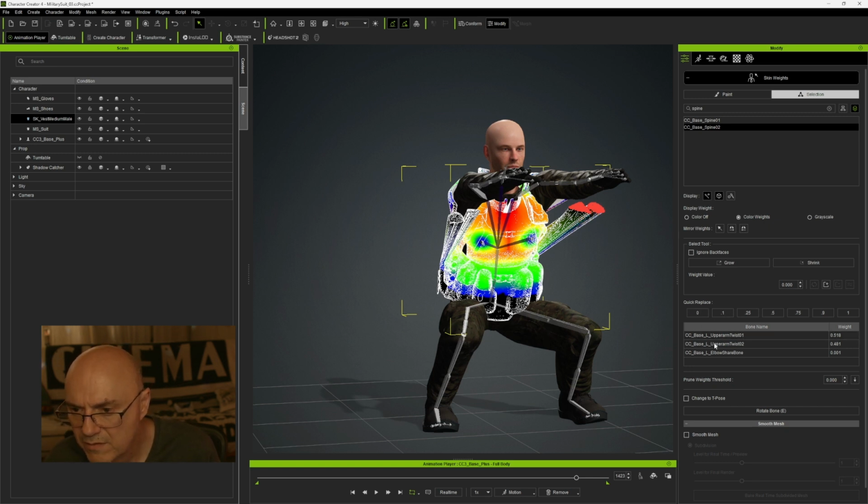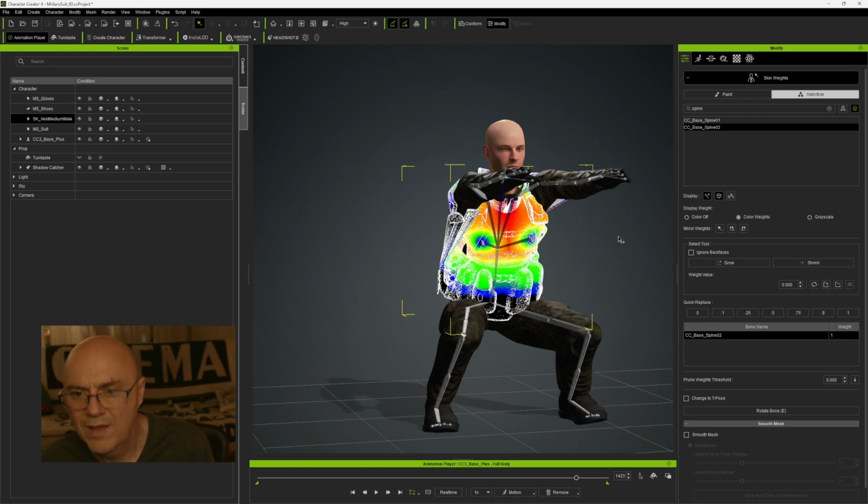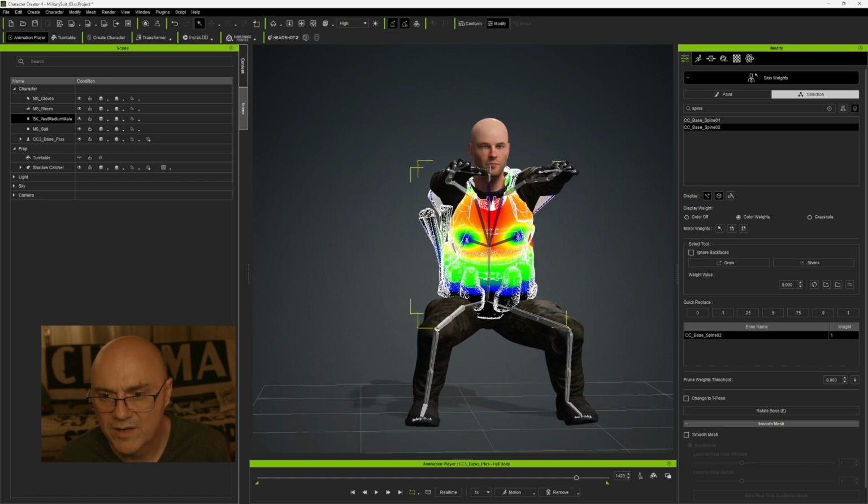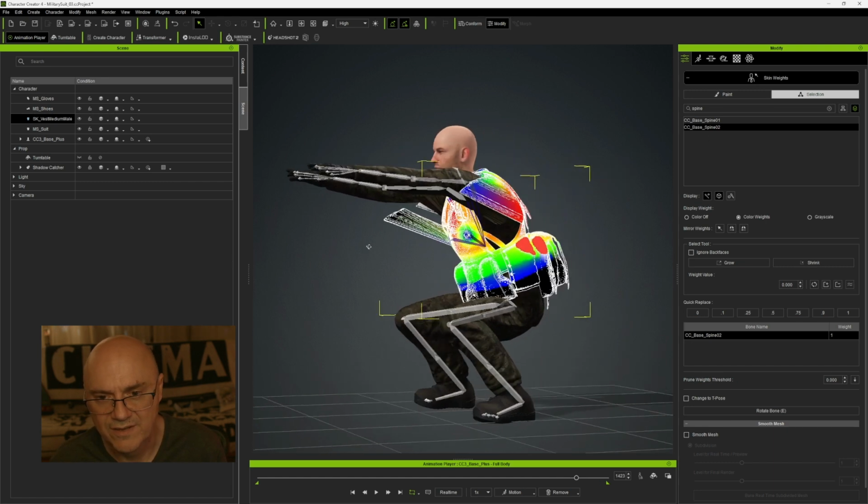Nope. What's that one do? Display. No, it's displaying. Oh, maybe I have to make it 1. Ah, there you go. Oh, okay. So I've selected the spine and said 1. Yes. Okay. There we are.